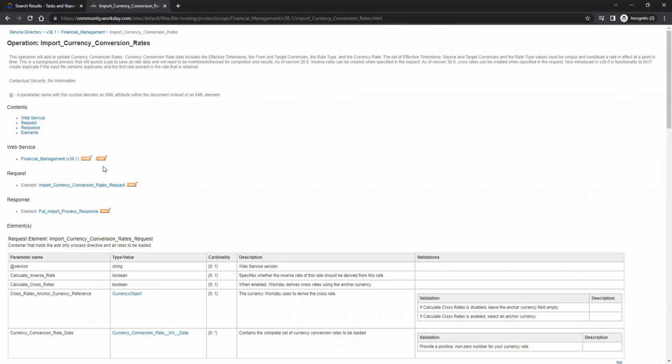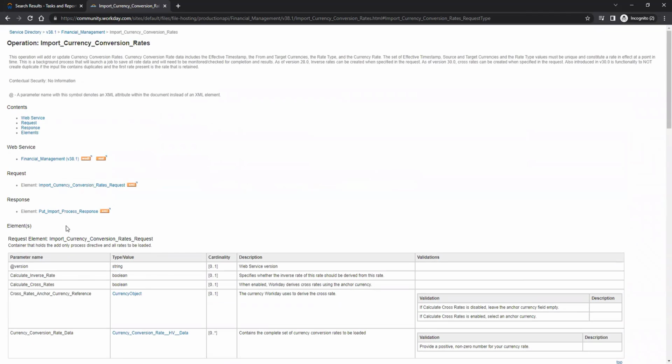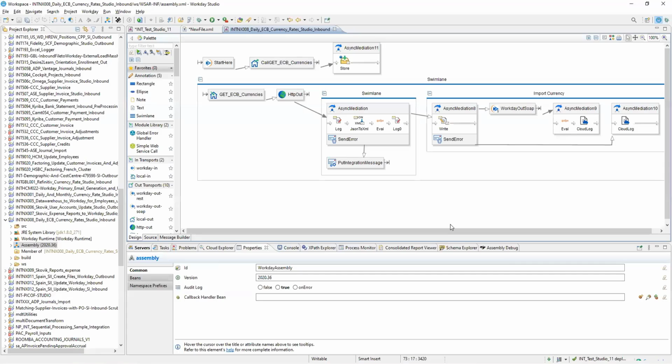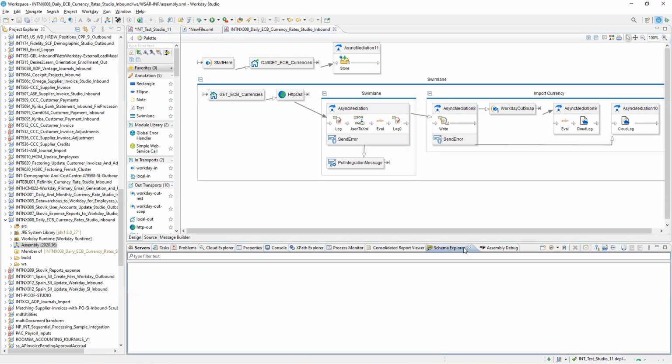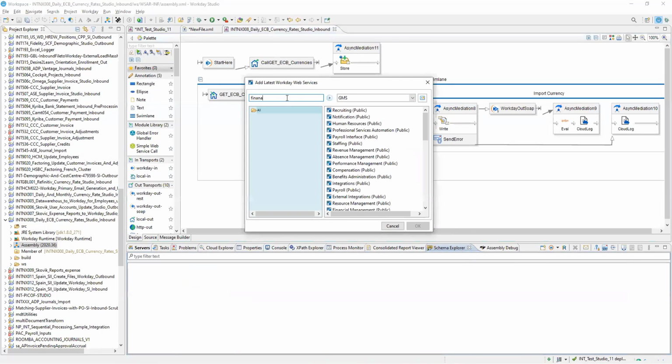Okay. And you will see that there will be a request message. And if you see the request, it will have... So how to do that is you can do the corresponding get and then populate the import. Right. So this comes under financial management 38.1. If you have to try that, you can go to the schema explorer, web service, add latest web service, WSDL, and search here financial.